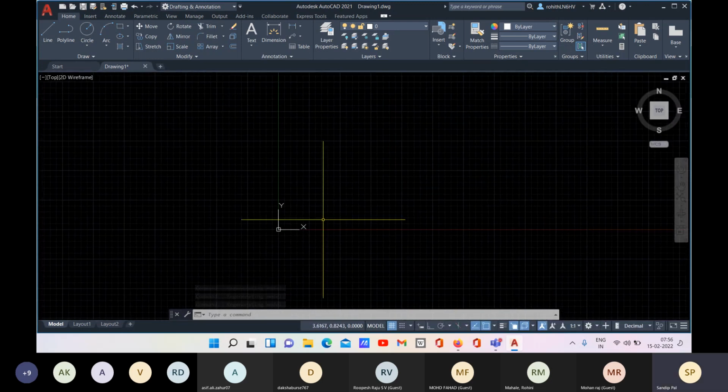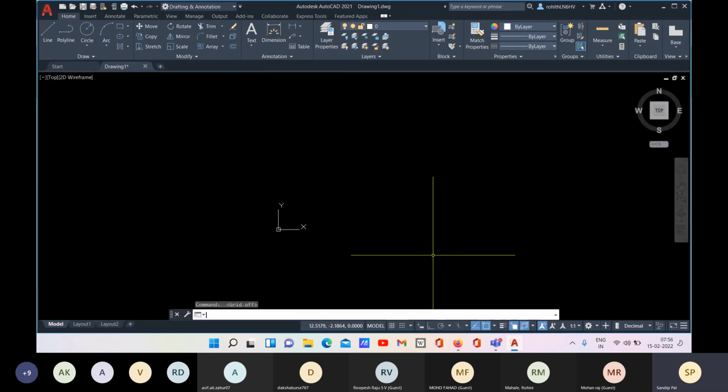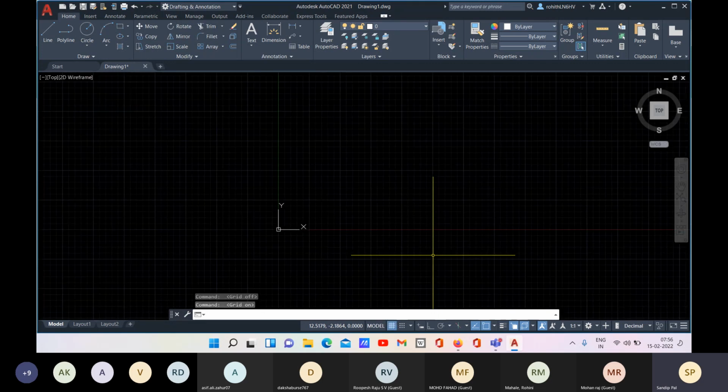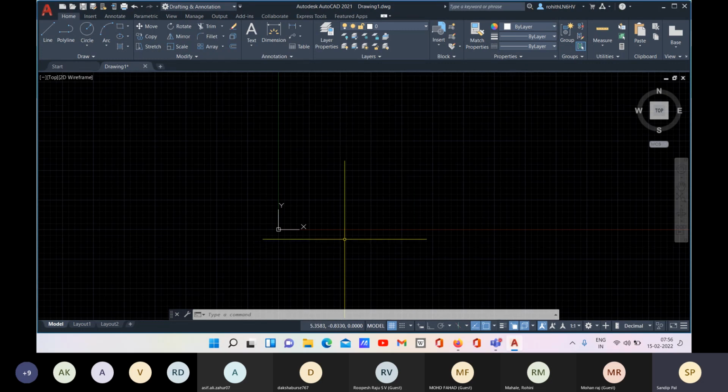Now I have F7. F7 is here for grid. Okay, if you don't want the grid, you can use F7 as the shortcut. F8 is for your ortho mode. Ortho mode helps you to get straight lines. How it works is it restricts your crosshair to 0 degree, 90 degree, 180 degree, and 270 degree. All right. Then only you can get the straight lines.